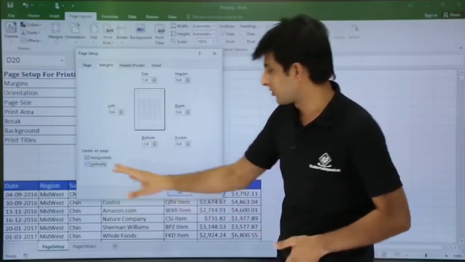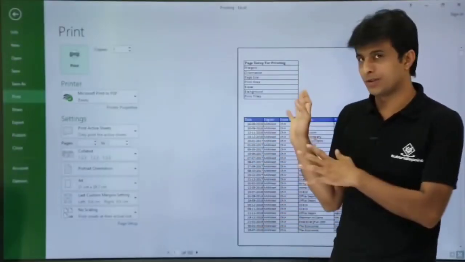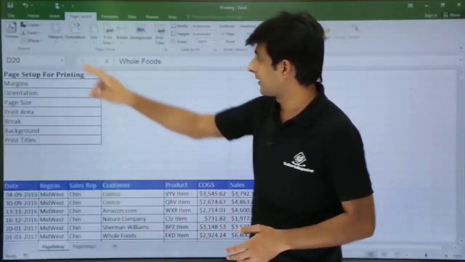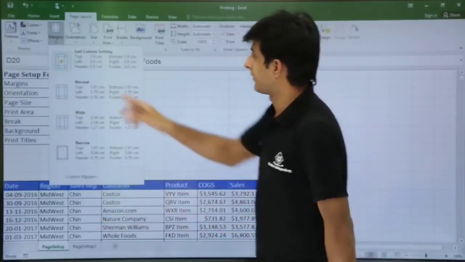So I've got the data horizontal and vertical in between, and you can click on this print preview. You'll get the same option again to this place. So I'll just go back and I'll go to this page margin. So from here, custom margin, you can change all the options which are available.